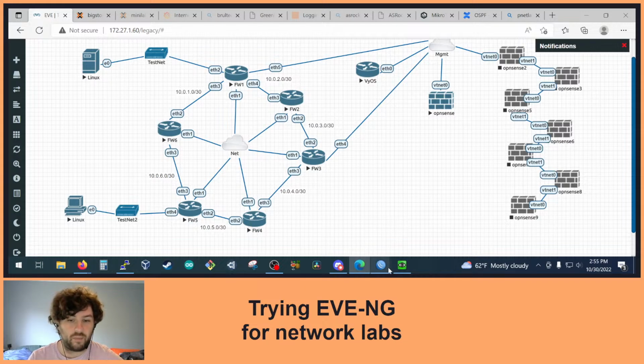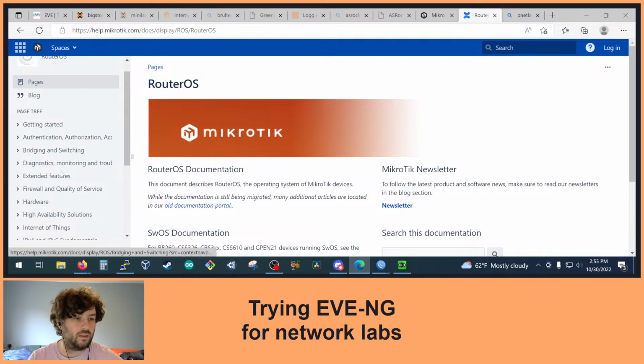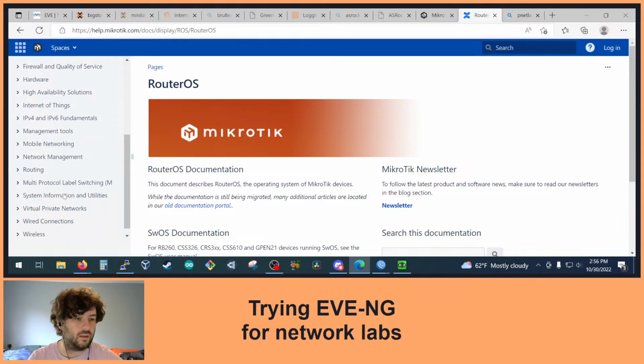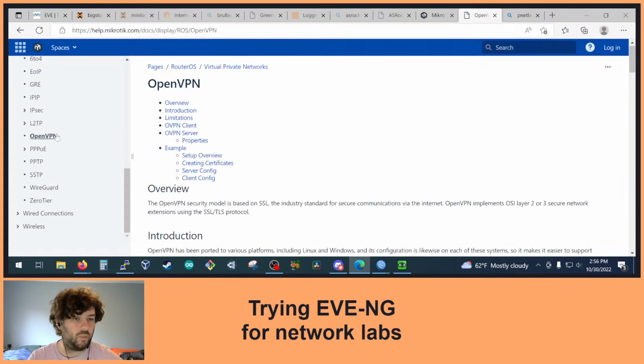The one thing I think I'm lacking in RouterOS is OpenVPN.